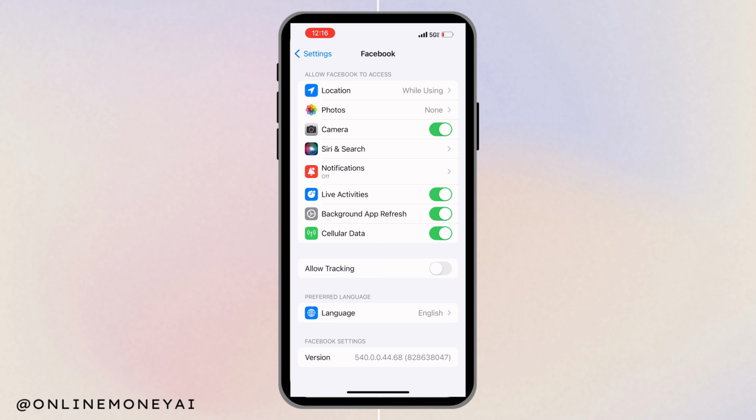Now open Safari or Chrome and search for "Is Facebook down?" Tap the down detector result. If you see a high spike in outage reports, Facebook's servers are having problems. In that case, you simply have to wait for Facebook to fix the issue.